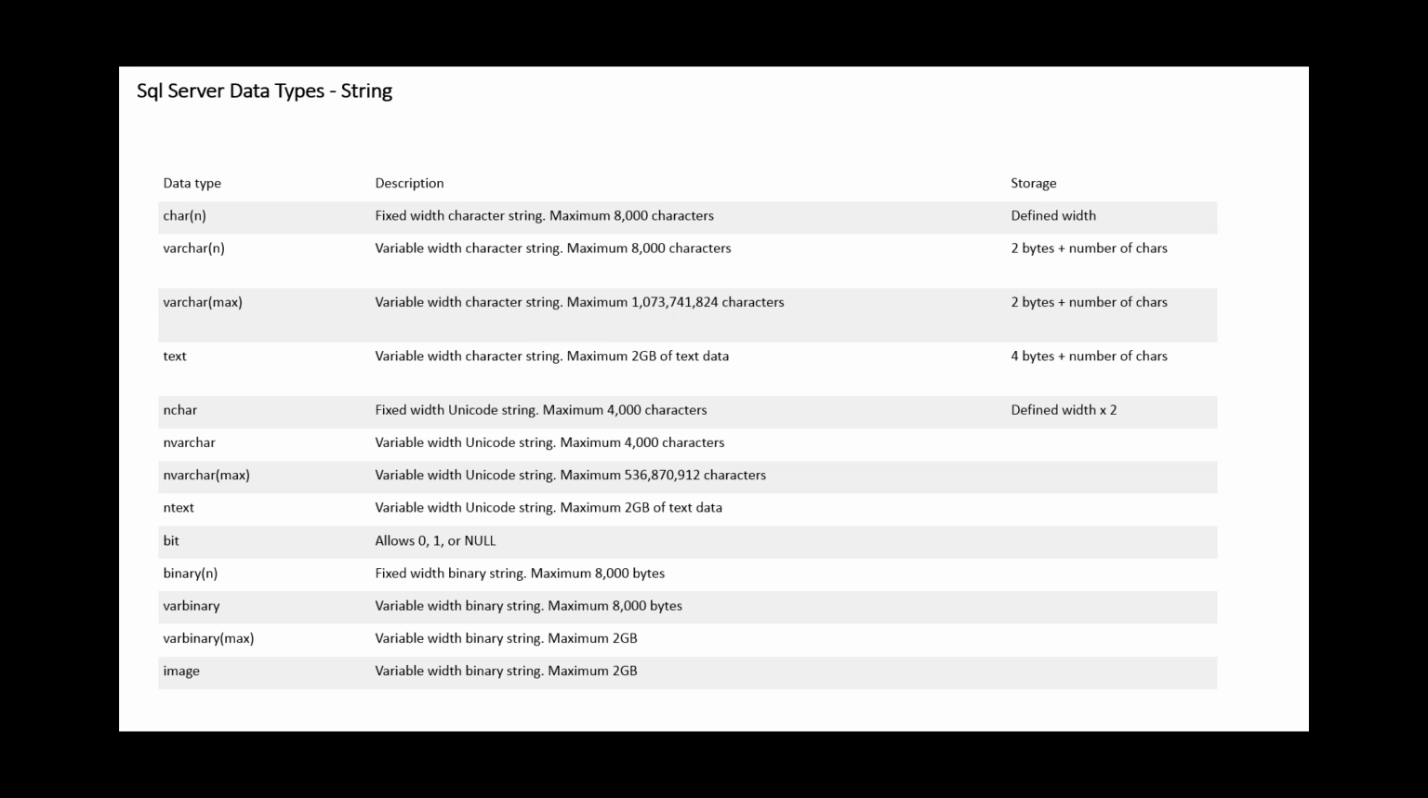And binary means a maximum of up to 8,000 bytes. You know binary strings, right? 0 1 1 0, whichever combination repeats. To save that kind of strings we use the binary data type. Varbinary is the same, but it won't occupy the full length, only whatever it requires. And varbinary max is up to 2 GB. And image, so you can save images to your SQL Server, that is the image data type available with SQL Server.